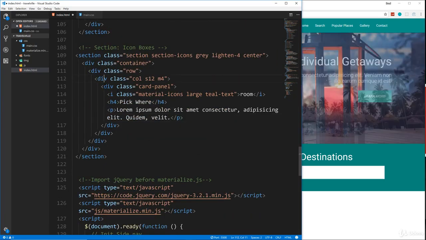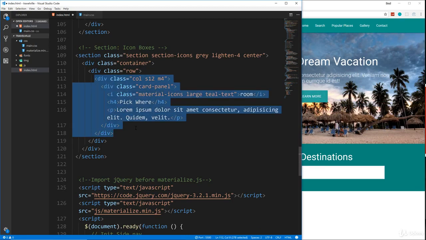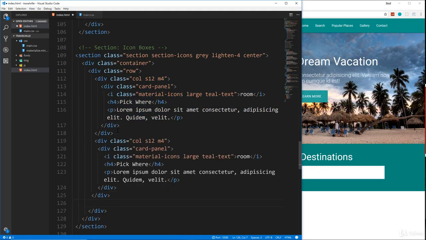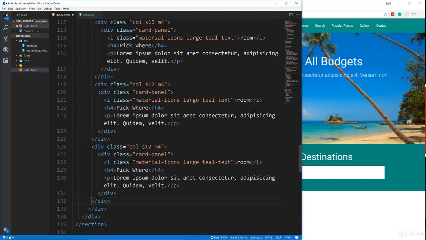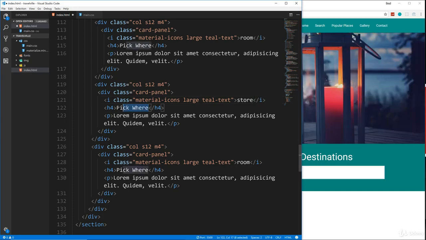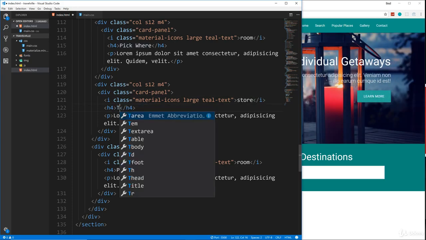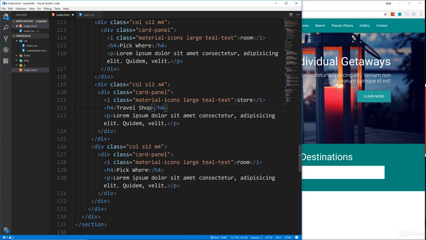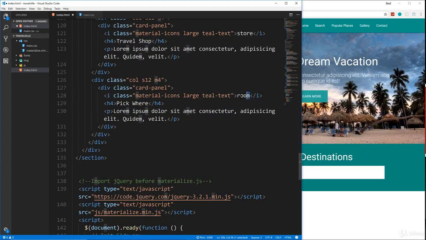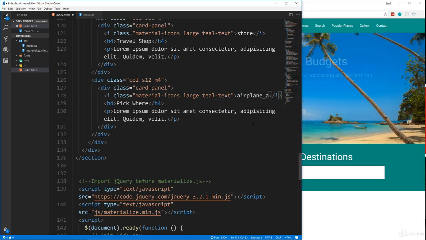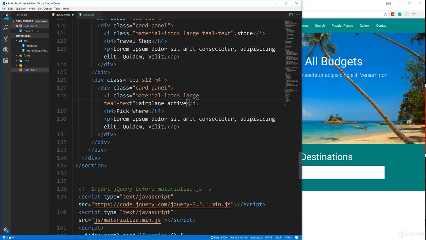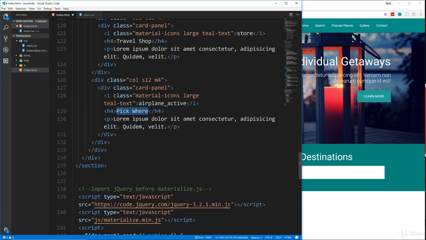And then what I'll do is copy the column, so from here to here, and we want 2 more of these. And then the second one here, we're going to change the icon to store. And then I'm going to change the H4 to travel shop. Okay, this last one here, we're going to change the icon to airplane_active. Okay, I know they have some weird names for icons. And then for this, we're going to say fly cheap.